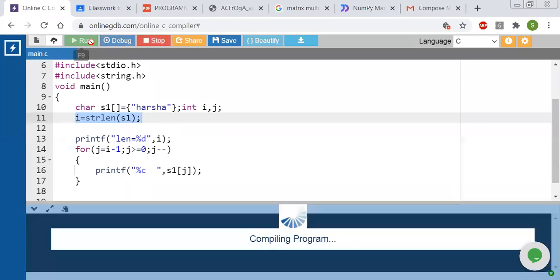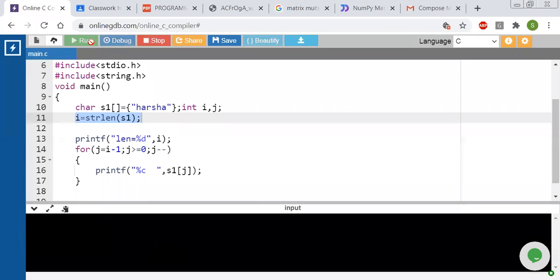Okay, I will execute this program. So we are getting the same answer. If you want, you can modify your program.